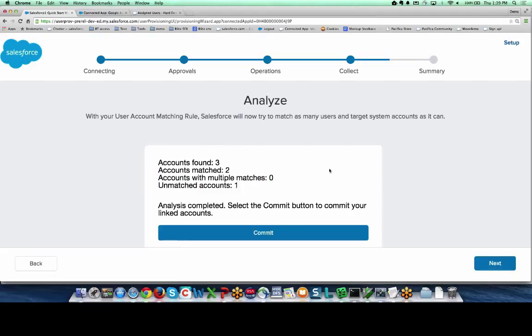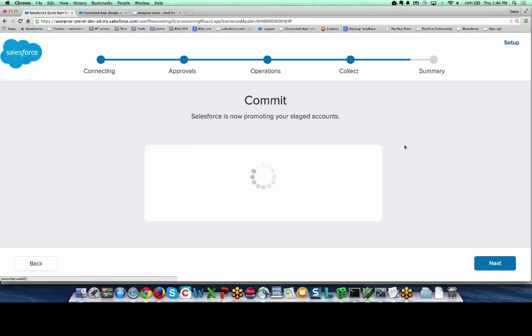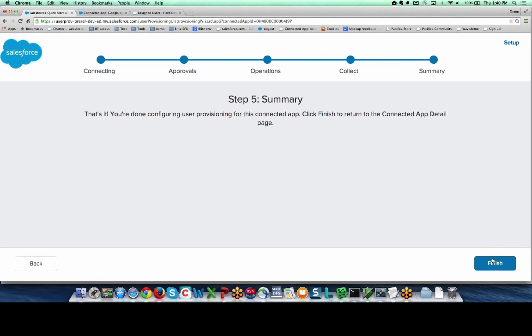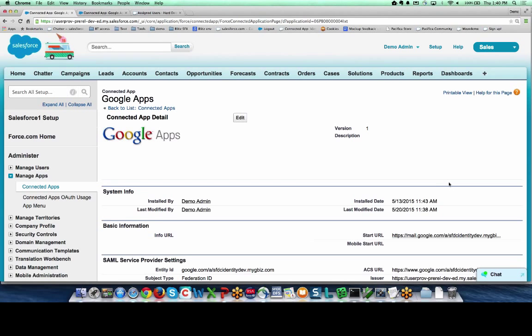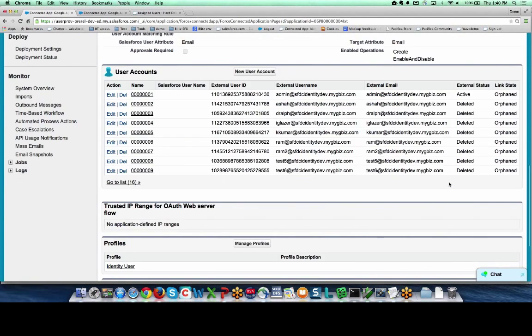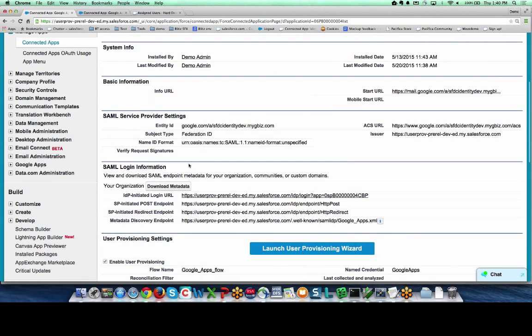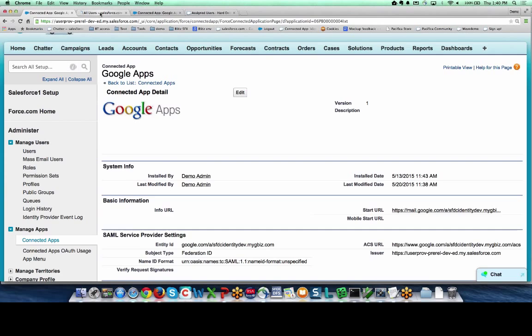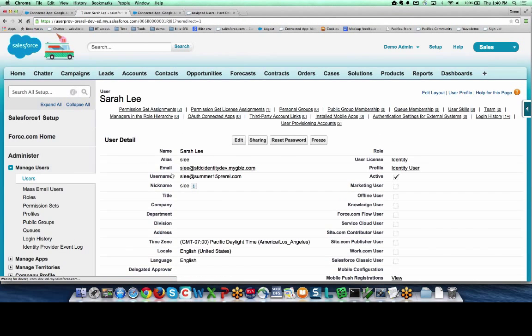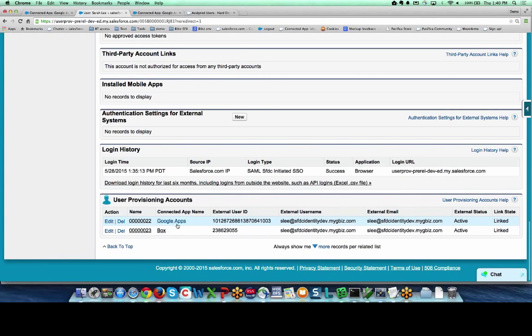Now, with this linking information rule, I'm trying to analyze the collected users, the 3 users that I collected from Google, and I see that 2 of them were matching in Salesforce and 1 is an orphan, which is only existing in Google but not in Salesforce. So the Google administrator must have created that directly. Now, if I commit this information, after that, this information gets stored in what we call the user provisioning account object on Salesforce. And you can get this information, the user accounts, over here as part of the connected app, as well as you can also view that on the user record. So for example, if I look at the Sarah Lee record at the bottom, I see her user provisioning accounts in both Google Apps and Box.